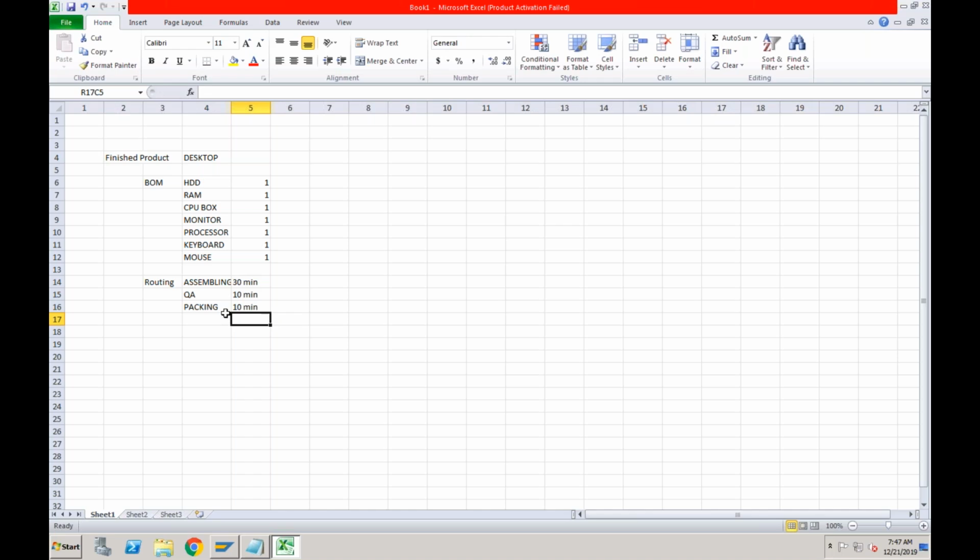Now again, if I give you the BOM and the routing, can I determine the cost of the product? Still not, right? Why? Because I don't know the price of these activities and I don't know the price of these materials. I need to know the price of the material and the price of these activities. Then only I'll be able to determine the cost of the product. So let's assume we got the price information also.